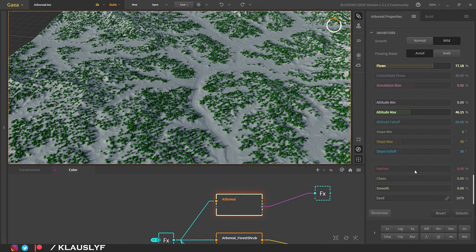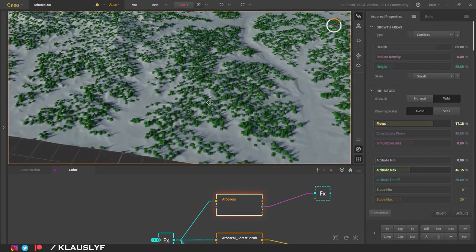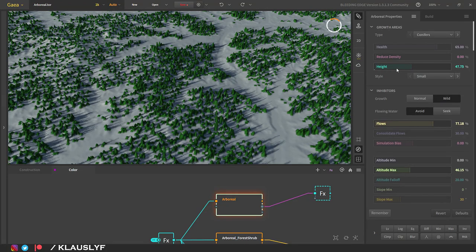Next are how many patches we want and how much chaos we want to add and how much we want to smooth it. Let's come up a bit. With the height, we can control how tall we want our trees to be.